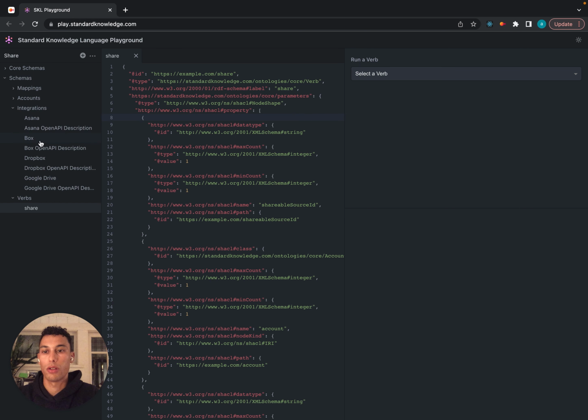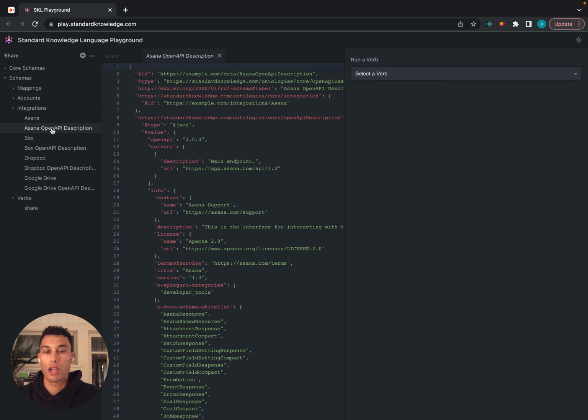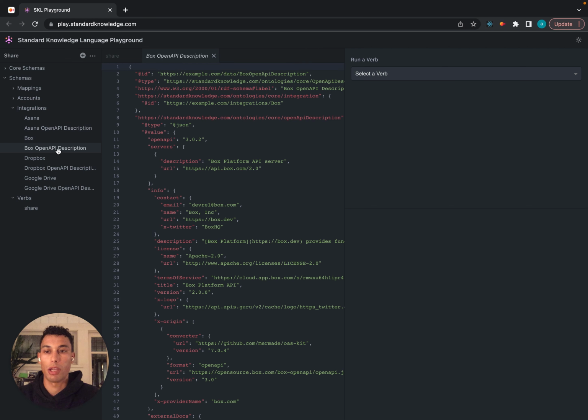So here I have integrations for multiple file storage tools, Box, Dropbox, and Google Drive to be able to share files, and a task management tool, Asana, to be able to share tasks. Each integration has a corresponding API description. We use open API descriptions for each of these because they have REST APIs.